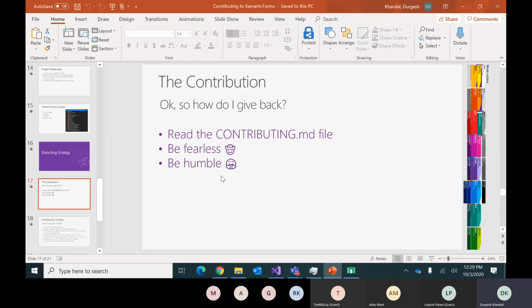And the next thing is, be a little fearless about it. Initially it will look scary when you go through the issue backlogs, or if you plan to open a pull request, but believe me, you can do it, right? It's not rocket science.